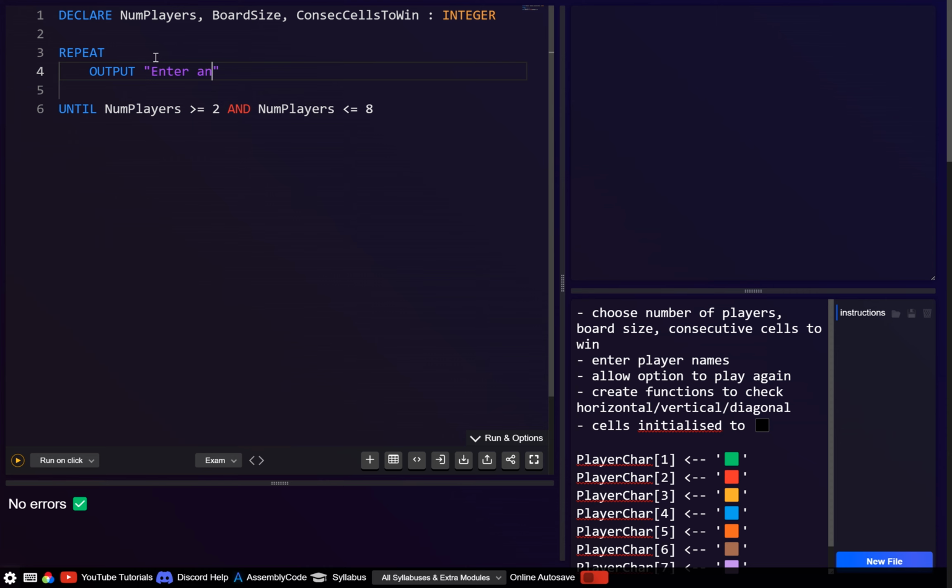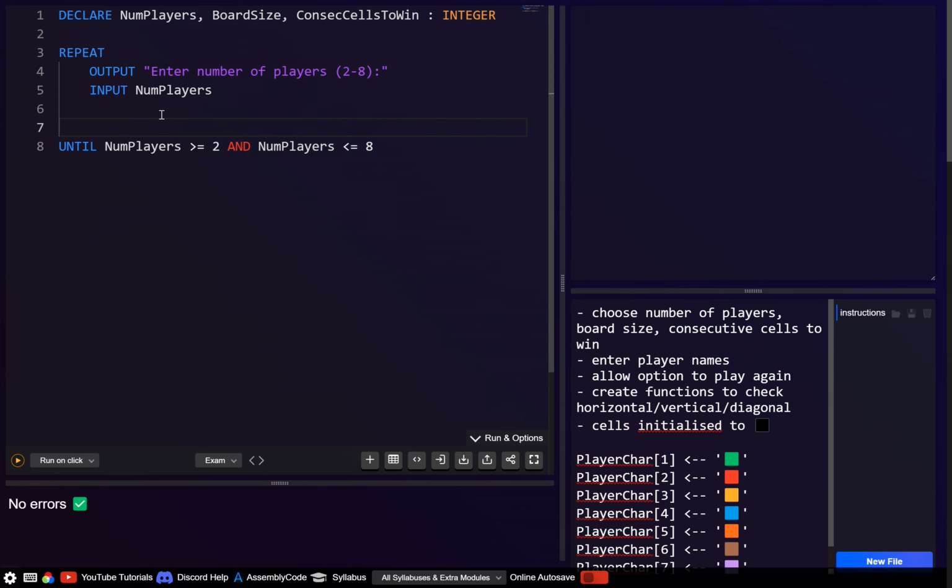Then inside here, of course, we can just output, enter number of players, and let's tell them 2 to 8. And let's go input, and we're going to input into the number of players. Of course, you could have an if statement here, checking if the number of players is not in this range, and then give them a warning message. But I think this one should work.